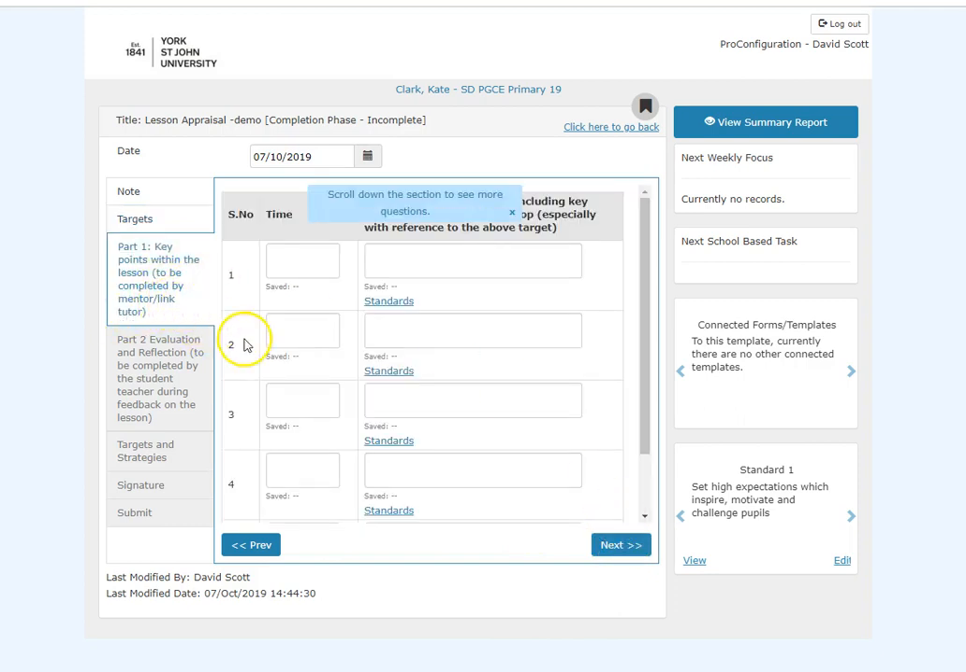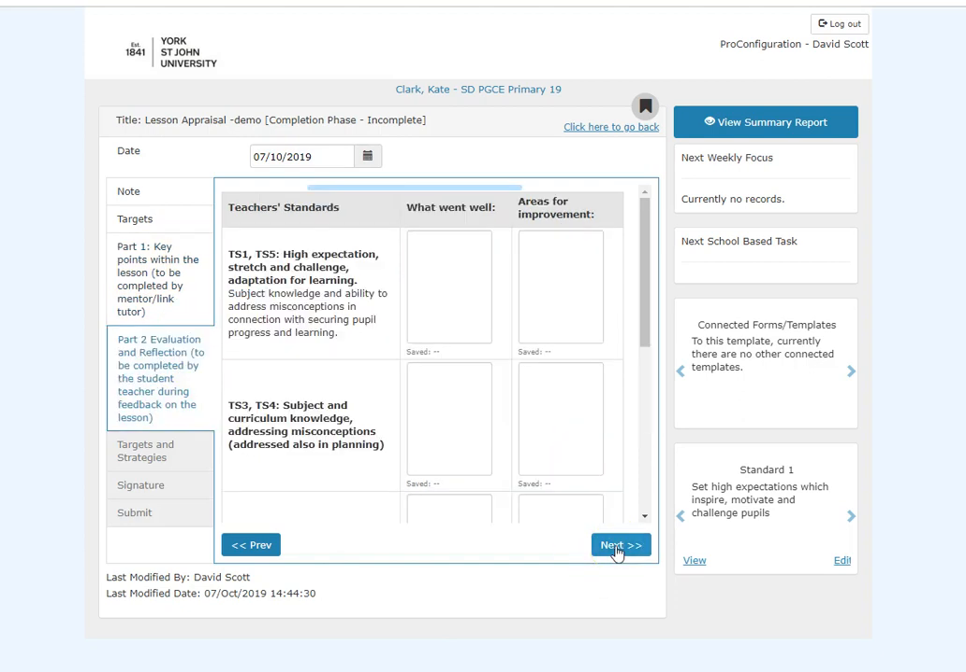Now part 1 is a section to be filled in by the mentor during the appraised lesson, and you will log the time. So let's say it was 10:30, and then we will log an observation in terms of what was happening in the classroom at that time. Once the lesson is completed, we will move to part 2, and this is the post-appraisal discussion. So here we will have the reflective discussion between the mentor and the student recorded here.